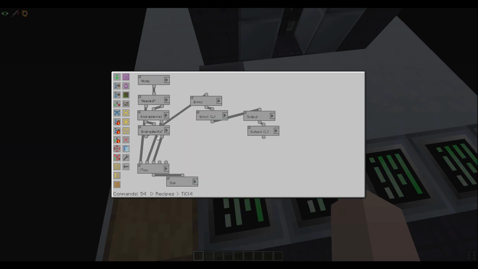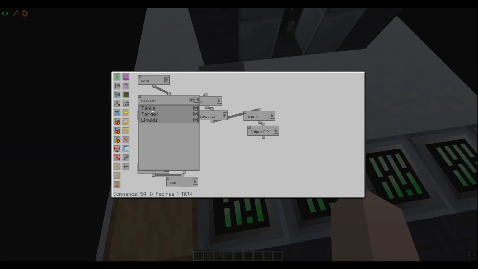Now, if we look at some of these guys, I have an example set up here. This one is for titanium tetrachloride. I'm personally a big fan of using it as a test. Now, 900 buckets. This is telling it to keep crafting it until there's 900 buckets in the buffer here.